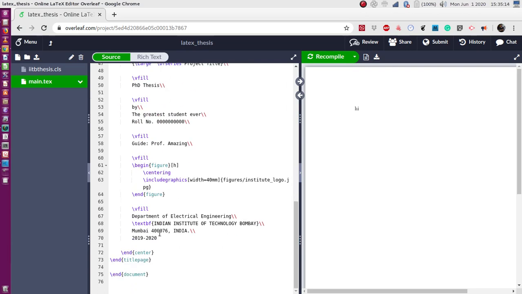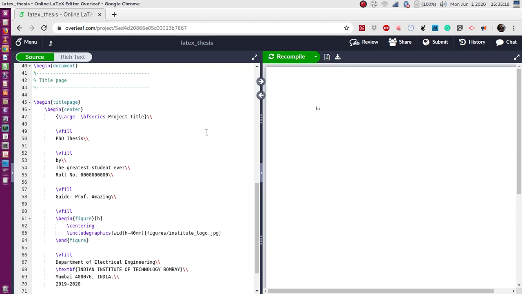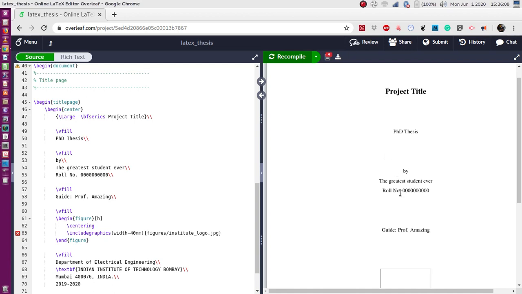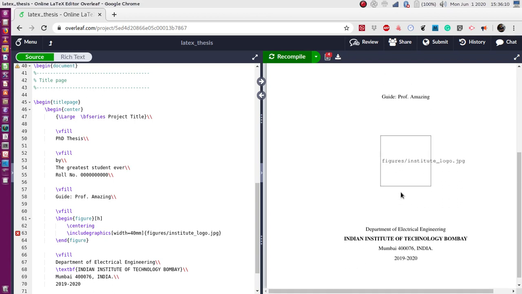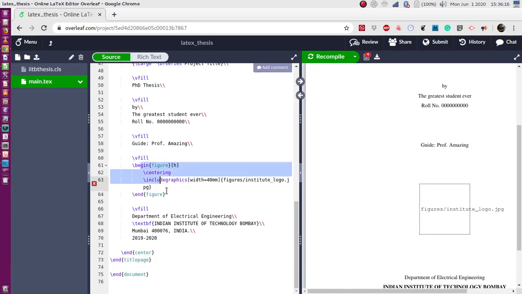So begin title page and end title page. Whatever is within this is going to appear here. As you can see, the title page has come, but there is a small error. This is because the figure which is mentioned in this section is missing.